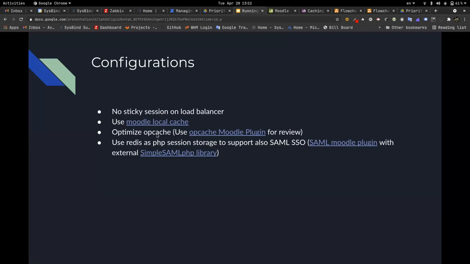For the Redis, how do we use the Redis? The Redis is actually used for PHP session storage to support the SAML SSO with the SAML Moodle plugin and the SimpleSAMLphp library.